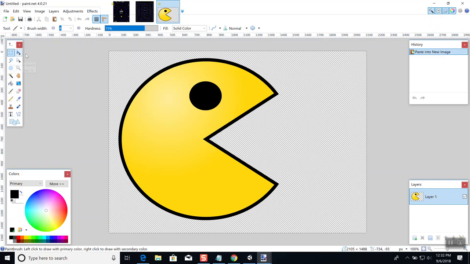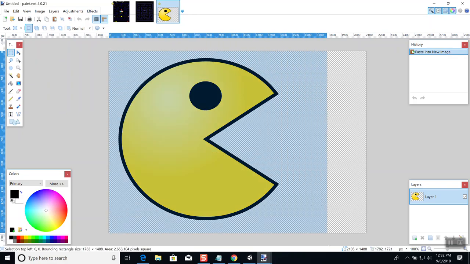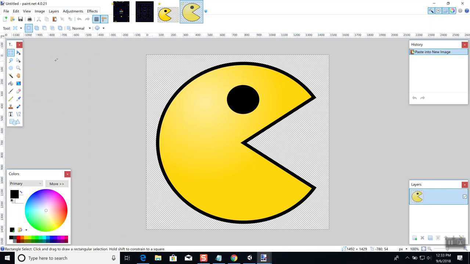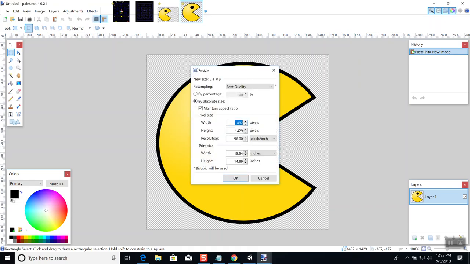And while I'm here, I'm going to go ahead and make it square as much as I can. Less adjusting. Edit, copy, edit, paste as a new image. I think it's a really huge image, so I'm going to do an image resize. And I'll make it 200 by 200, more or less.